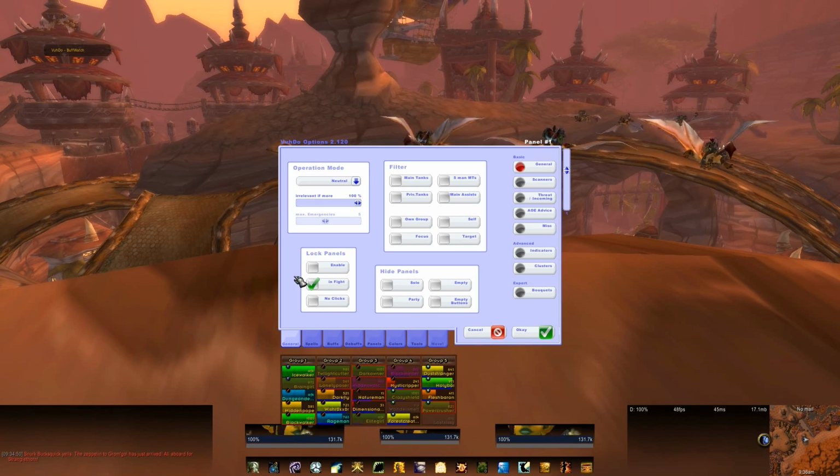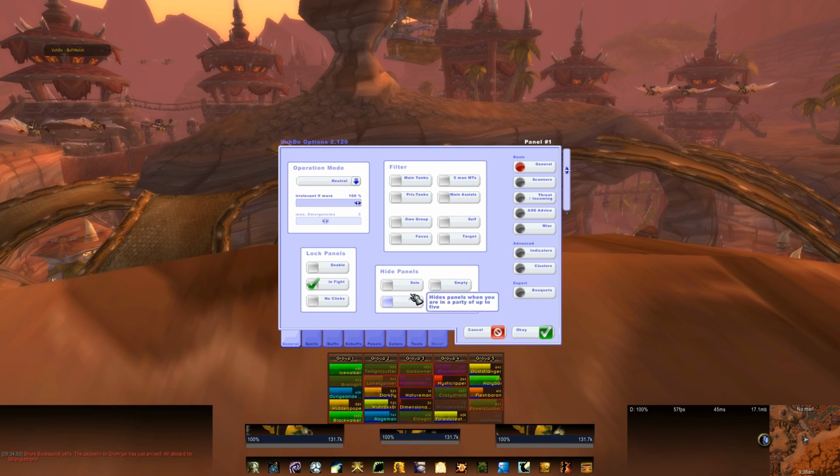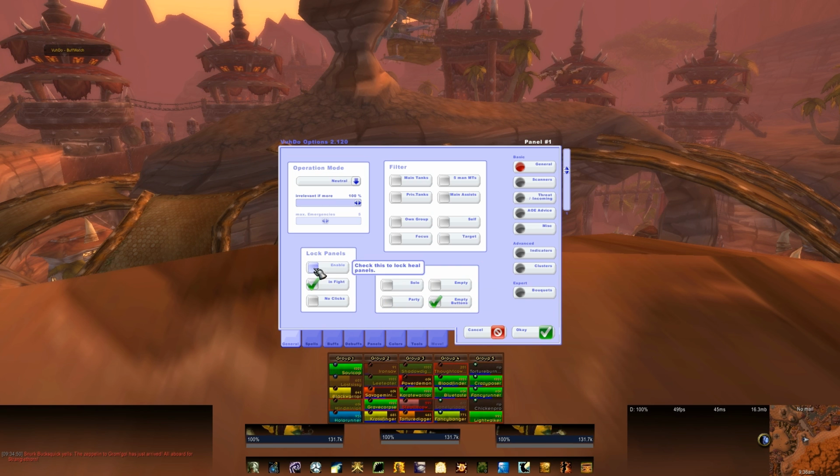The first tab is the General tab. In this tab, you'll want to select Hide Empty Buttons right over here, which will hide the header and background of groups that do not have active players in them. You'll also want to lock your raid frames so you don't accidentally drag them around during combat.